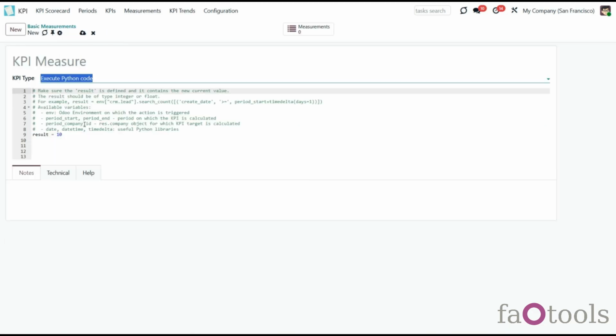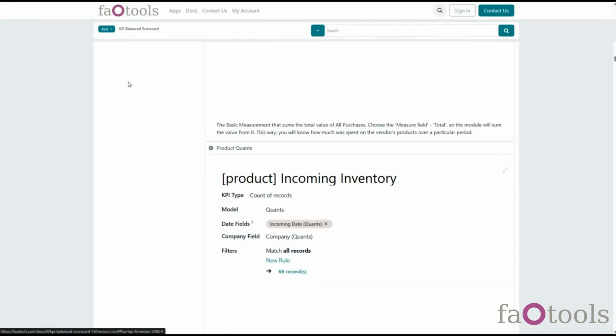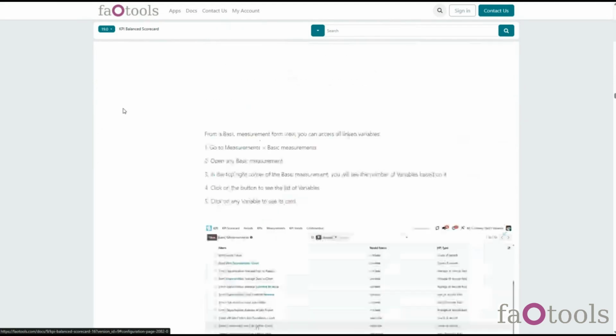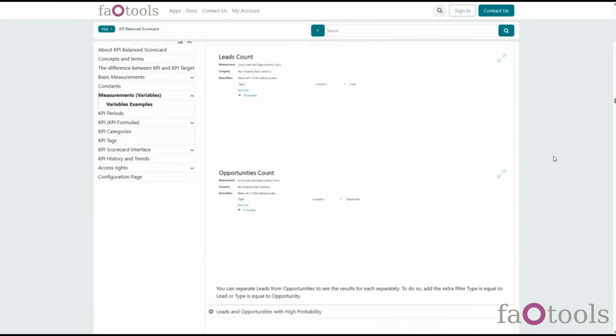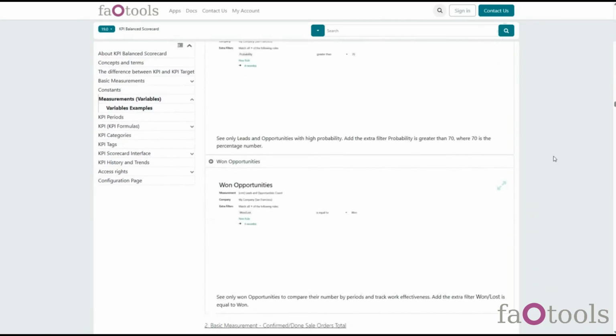Basic measurements of the type execute Python code can't be any more specified, since they do not relate to any records. However, such measurements still should have a single variable linked. You will find some useful variable examples, sorted by basic measurements, in the detailed documentation for the module. The link will be in the description.